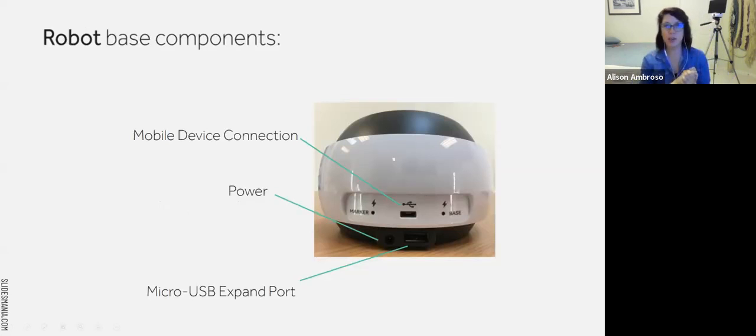Okay, so if we turn it around, we see all our ports for connection. We also see some of our LED signals, which I'll talk a little bit more about. But essentially, these are our ports for connection. The main one in the middle is our mobile device connector port, but we also have our micro USB expansion port. You have your power cable, and then the LED lights, which I'll talk more about.